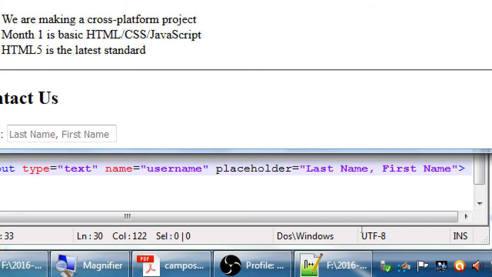So the placeholder attribute was added to the input box. And in the quotes, we're displaying what should display on screen. Last name, first name. And when you click there, it goes away. And now you can type last name, first name. Now, as we create our project, we're going to be using the latest standards, HTML5, CSS3, and JavaScript ES6.